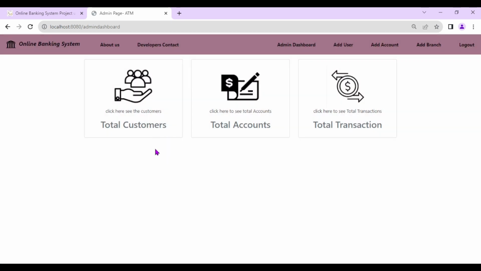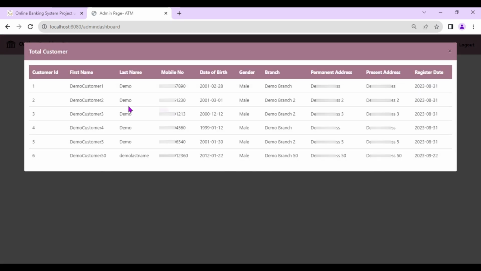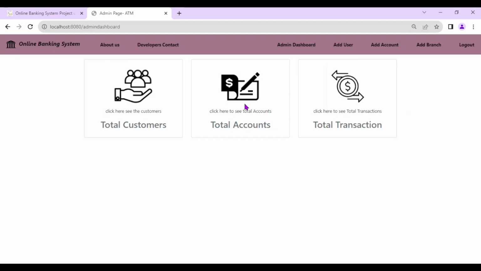In the first option, total customers, he will be able to see all the customers he has registered into the system, along with complete details about each customer: mobile number, date of birth, address, and registered date. The next option is total accounts.